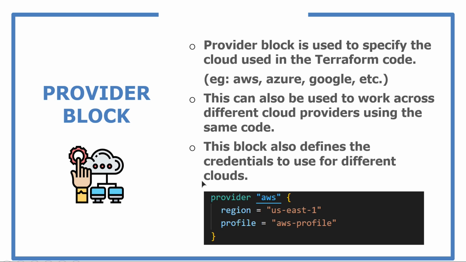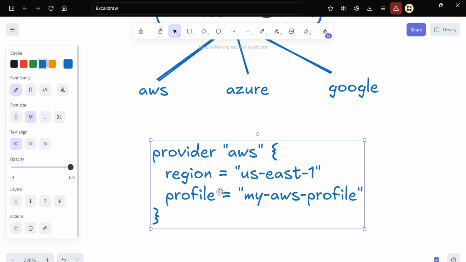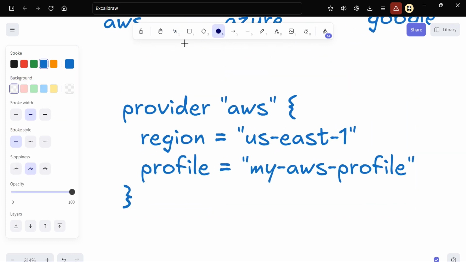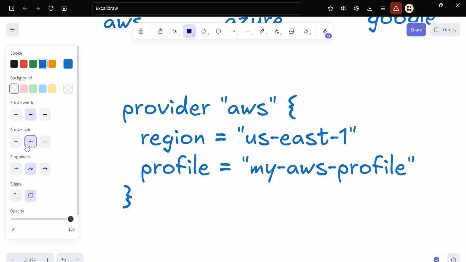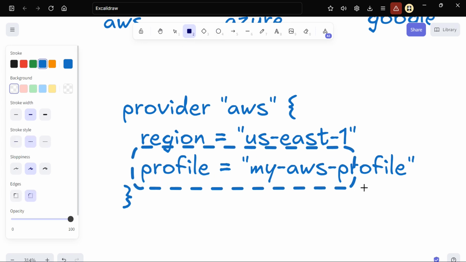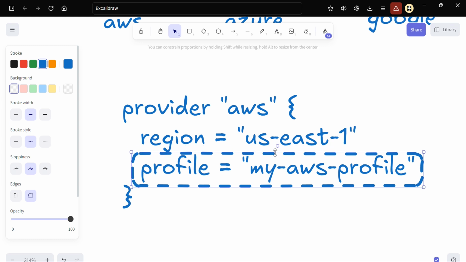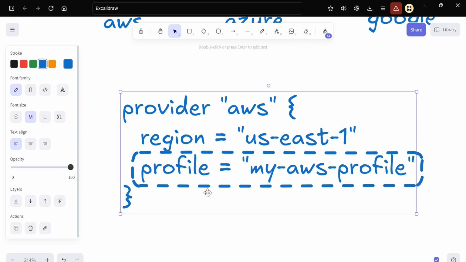So this is a very simple block, but this is where you have to define the cloud that you will be working on. So currently, let's say we will be working with AWS. So we have to define provider AWS, followed by the region name. And this is optional. If you want, you can define it in the profile block, or this configuration can be done via IAM role. So this we will see later.